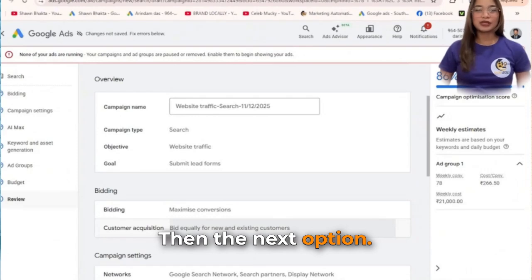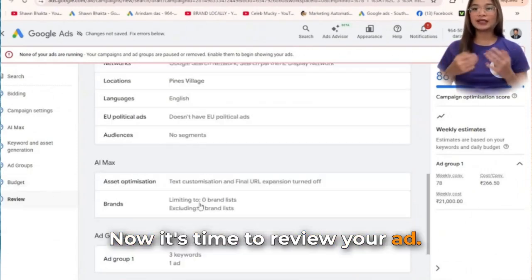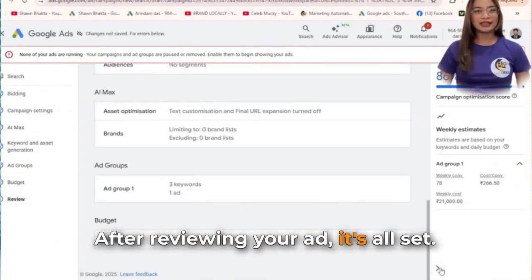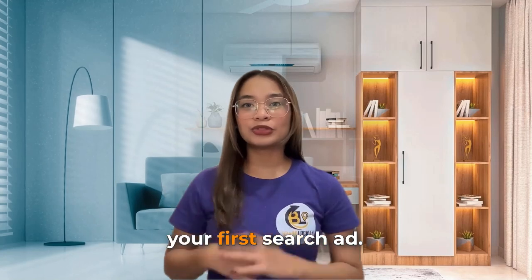Then the next option, now it's time to review your ad. After reviewing your ad, it's all set, you will publish it. Now you know how to launch your first search ad.